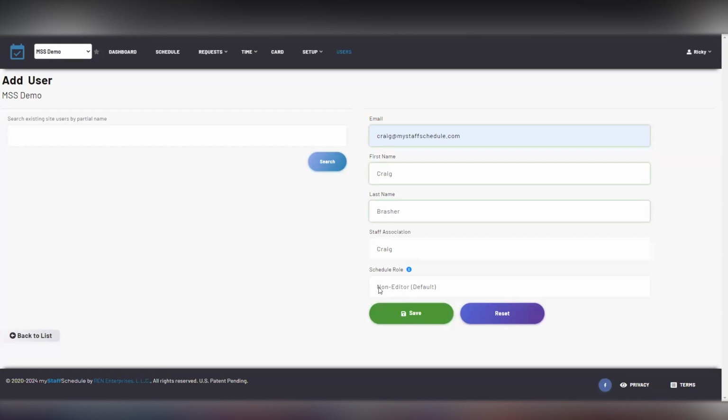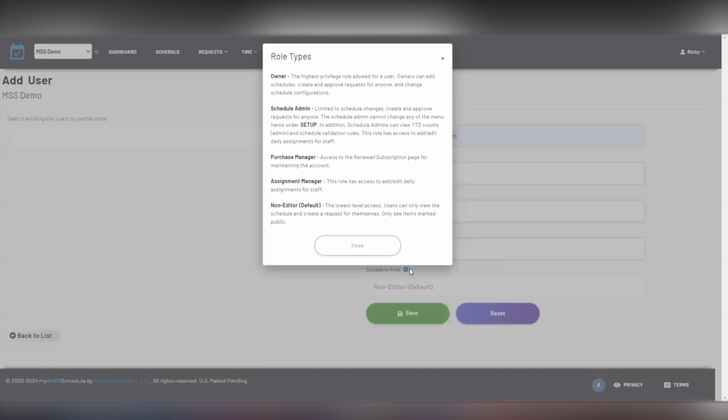We're going to make Craig a non-editor, the default role. So basically, he cannot edit the schedule. He can only view the schedule. He can make his own request and so forth. If you have any questions about the different types of roles, you can hit this I button and it goes through the different explanations of what the roles are. And I'll summarize this quickly just for the video.